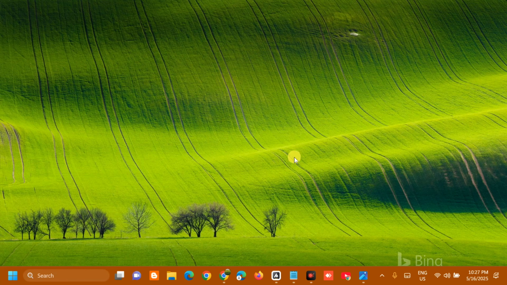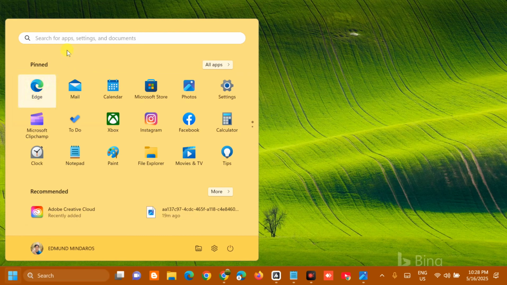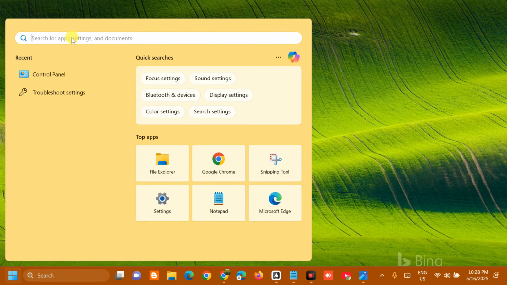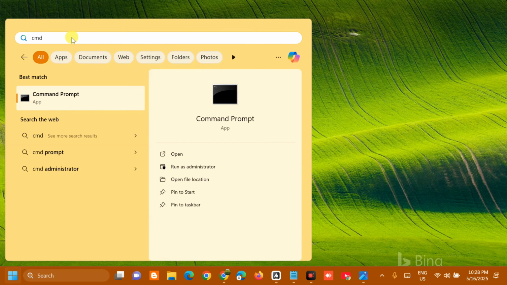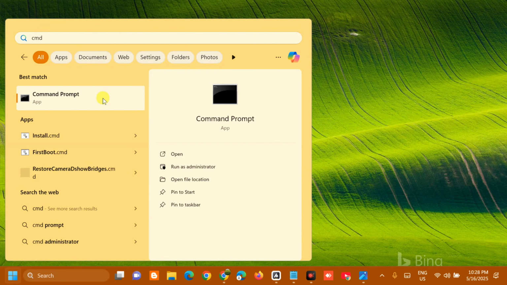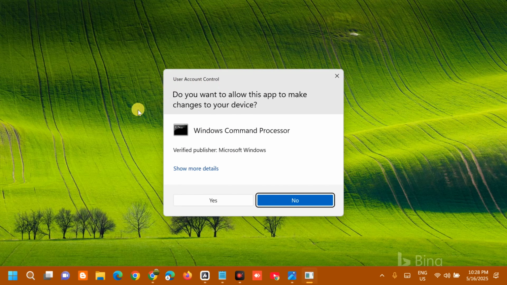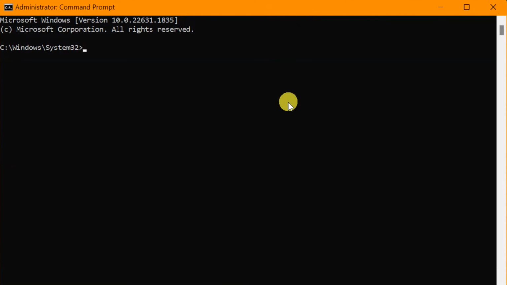All you have to do is click again on the start menu, and then here at search for apps, type CMD, which is the command prompt, and then right click and select run as administrator. If you receive user account control, click yes. Once you open up this administrator command prompt, we need to type this command: sfc space slash scannow. Slash scannow is one word, and then press enter.